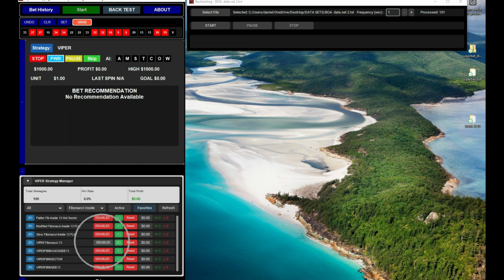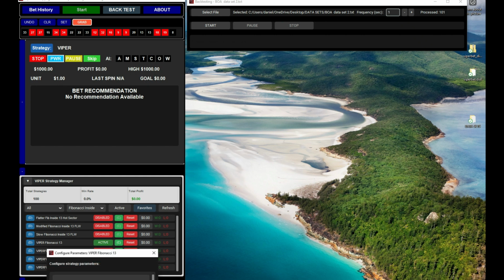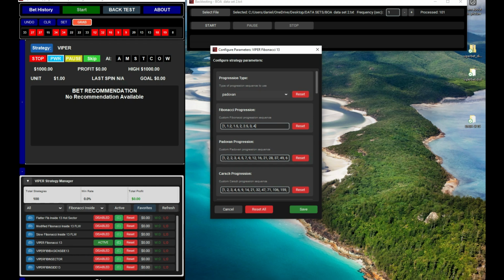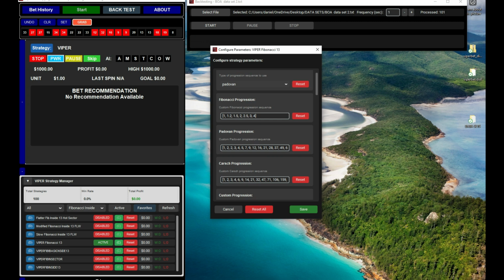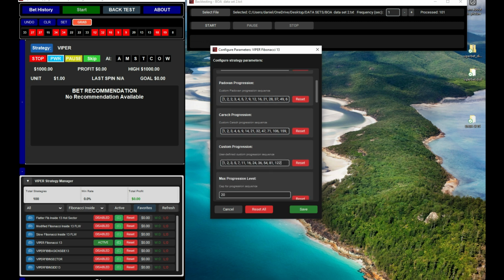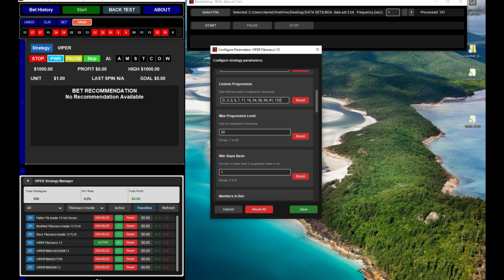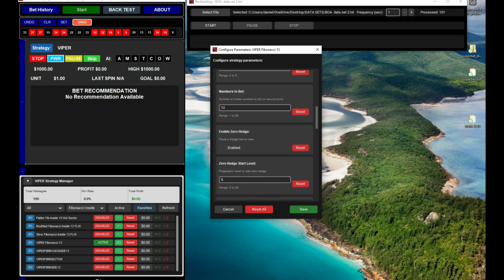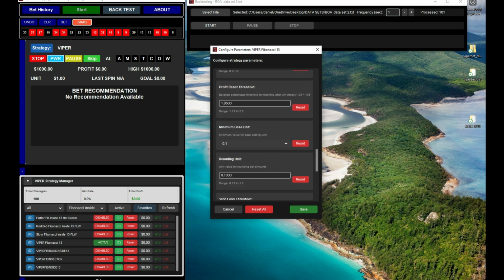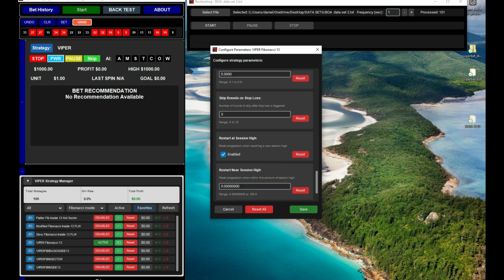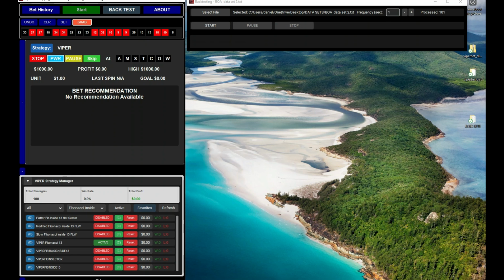Going down to the same, we've got to activate it, and let me just make sure. I'm pretty sure it saved the parameters in the configurations. I just want to double check to make sure everything's straight. Padavon, okay, we got that checked. Max progression at 20, win step back numbers at 12. I'm pretty sure that's all we changed, and make sure restart at session highs is enabled. All right, we're going to save those results, and let's go ahead and start.